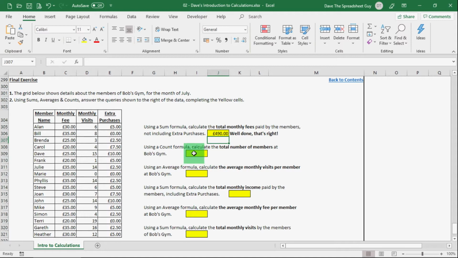Next, using a count formula, calculate the total number of members at Bob's gym. Now if we added up this column, it would give us the total number of visits, but Bob's actually after the total number of members. So this is our list of members, and notice it's not a numerical value, it's not a date. So the formula that we need to use isn't the equals COUNT formula, it's the equals COUNTA formula.